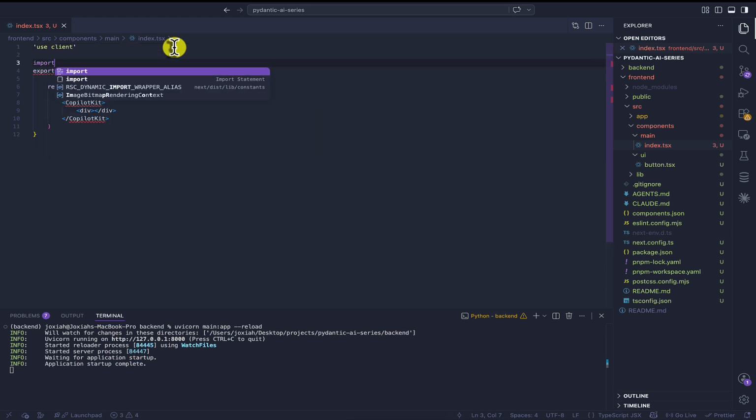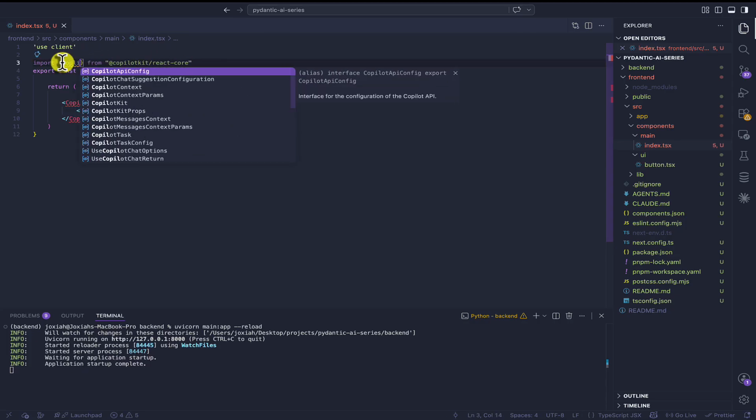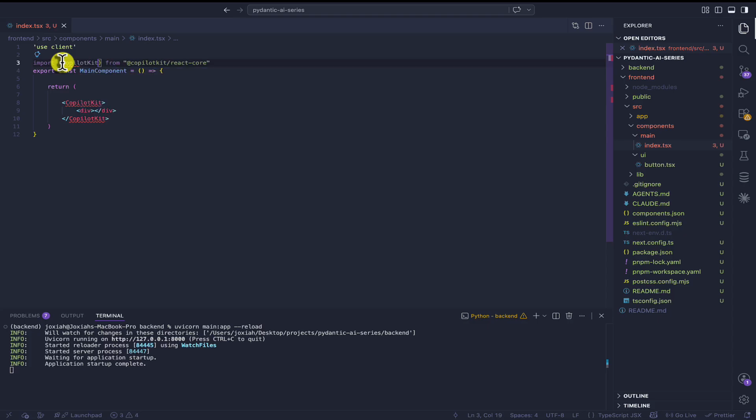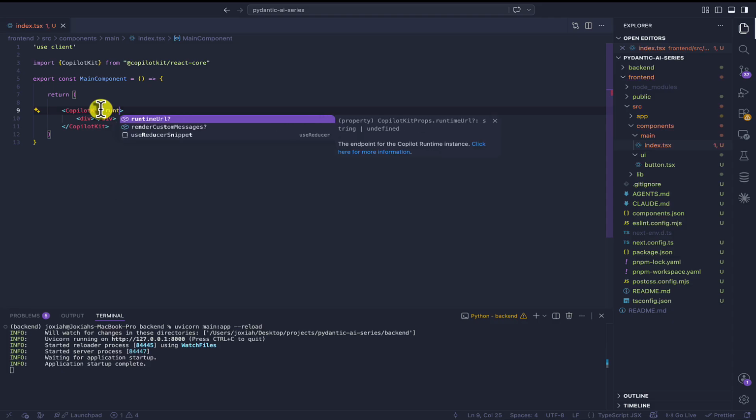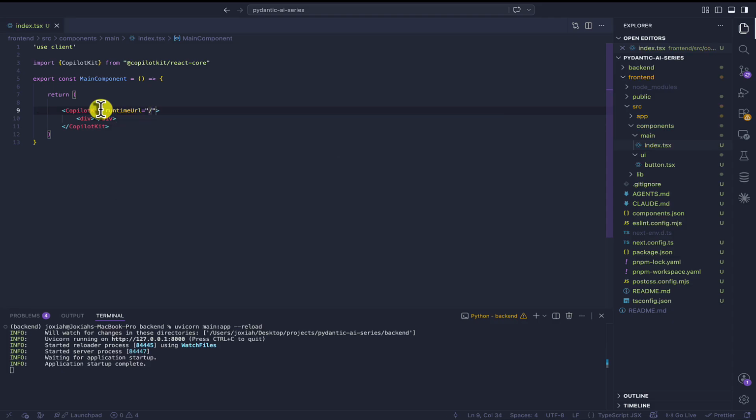So import from CopilotKit. Then I'm just going to call CopilotKit in here. Great. And in here, CopilotKit needs the runtime. You need to pass in the runtime URL. So I'm going to create an API route for CopilotKit. Let's call it copilotkit. All right, great.